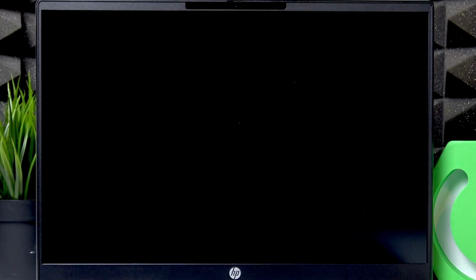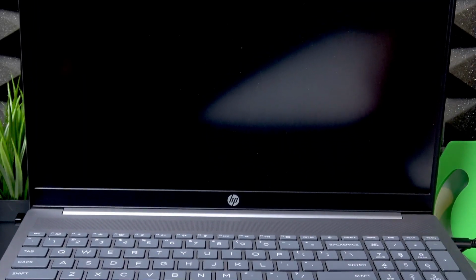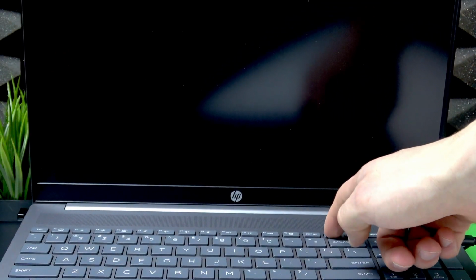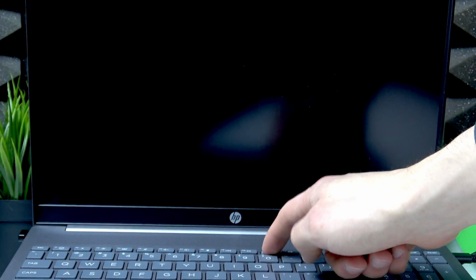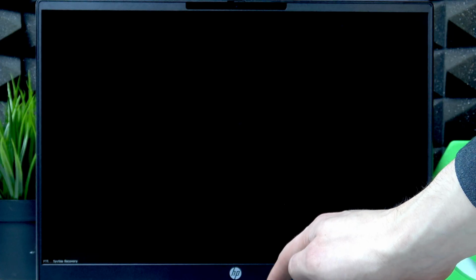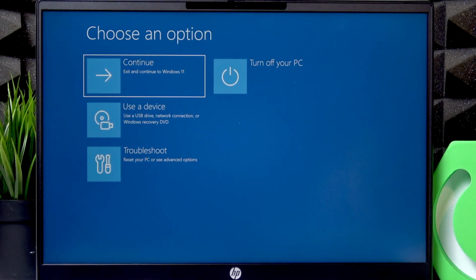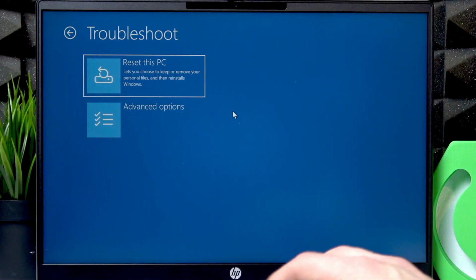In case your device is switched off and you cannot access your system, then to start the recovery mode, you're going to have to short press the power button once and then start repeatedly pressing the F11 button. And once you see the Please Wait sign on your screen again, this means that your device is entering the recovery mode. So right now let's wait until we are in the recovery mode. And it's basically the same menu. So it's the second way that we can enter it.